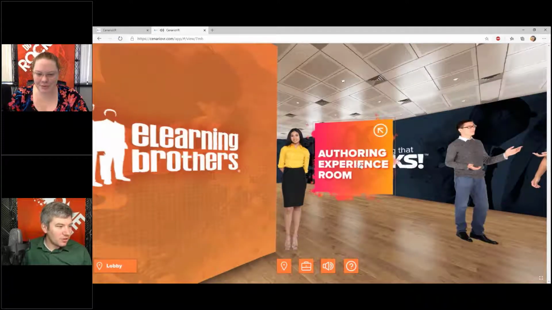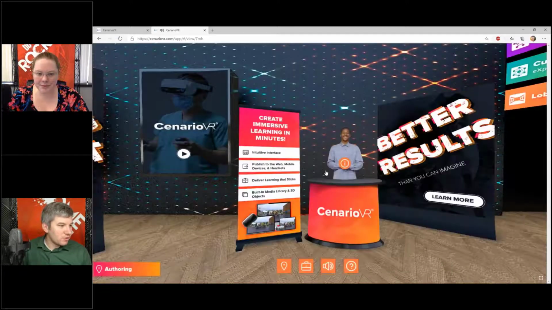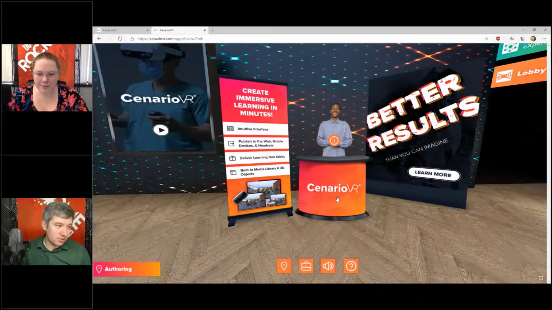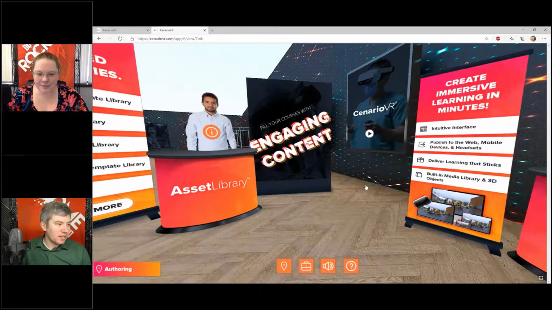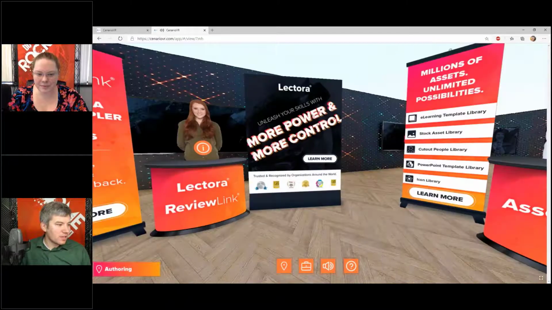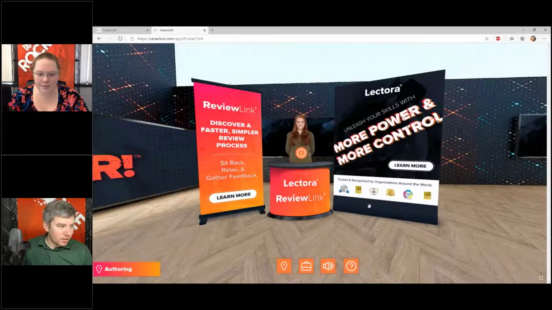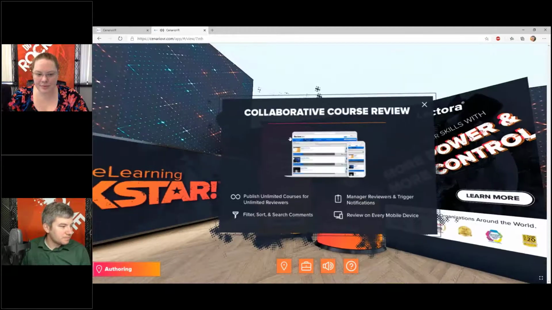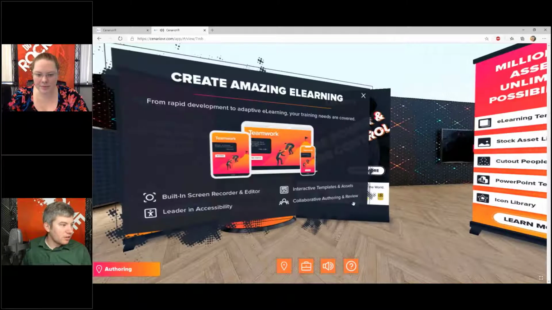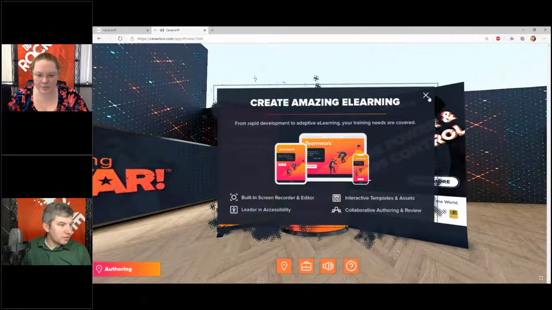You jump into the authoring experience room. This is a room that showcases our authoring tools. CenarioVR, over on this side, the asset library, and then over on this side, Lectora, and ReviewLink, which is a part of Lectora to help you, I'm losing the words, it's review processes. That's right, development review. And there's all of these buttons. So you want to learn more about ReviewLink, you click Learn More, and then this pop-up shows up with more information about ReviewLink. You want to learn more about Lectora, you click here, and there's that pop-up that tells you more about Lectora.